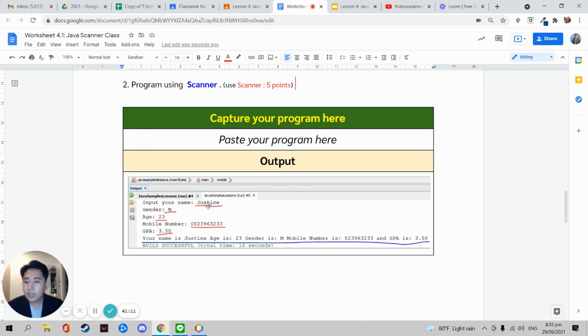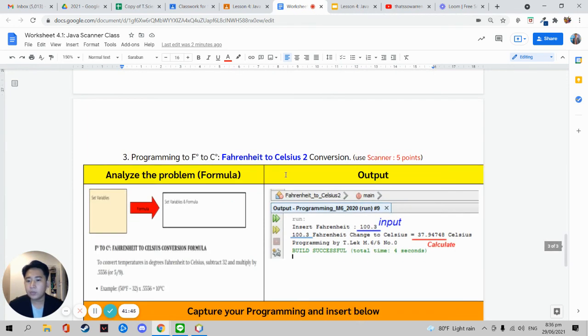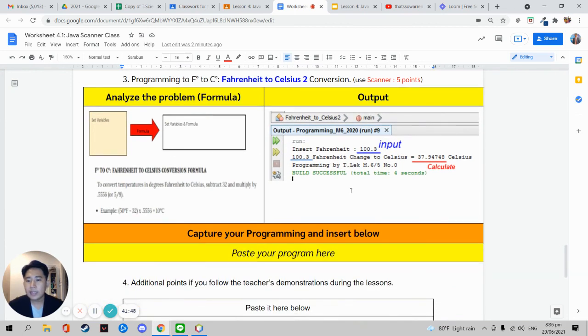So for the name, guys, you can use the data type String. For the gender, you can also use data type String, okay? For age, you can use data type int or integer. And then for mobile number, since these are a lot of numbers, right? You can use data type String, okay? String or long, okay? And then for GPA, you can use double, okay? So that's number 2.